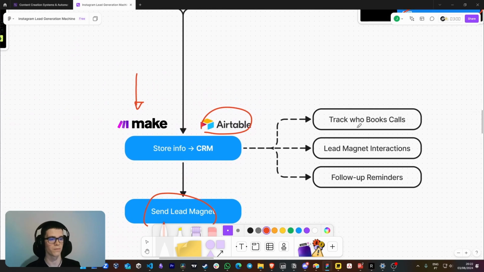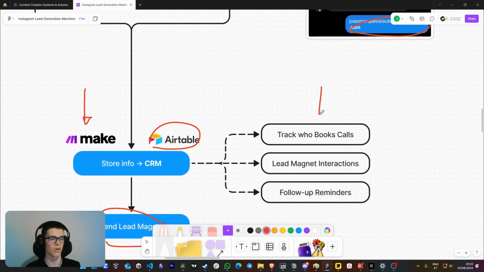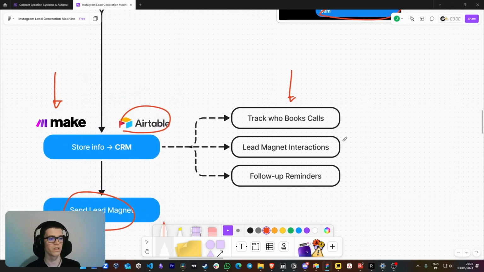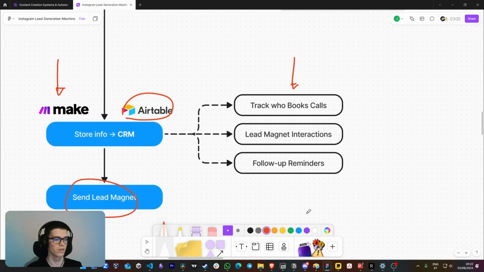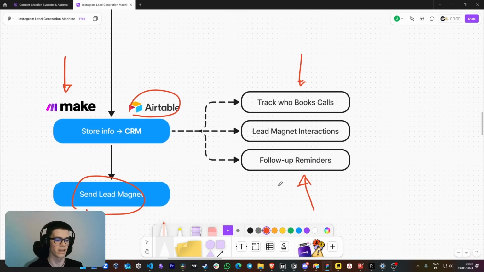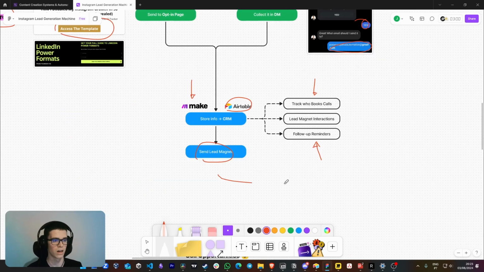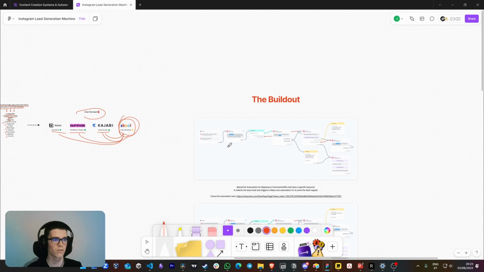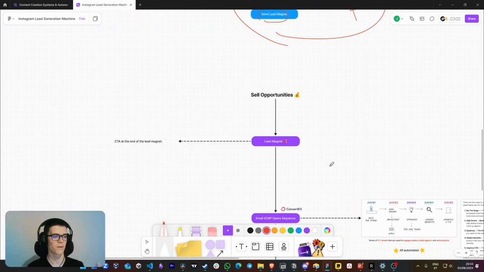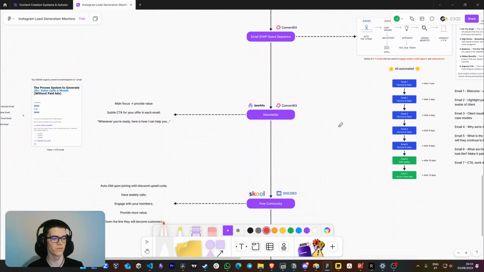You can set up Airtable in such a way that it tracks which of the leads book a call, and all the lead magnet interactions. So if you have multiple lead magnets, you can see that this lead interacted with 3 of your lead magnets, this one interacted with just 1 lead magnet that you have, and so on. You can also set up a follow-up reminder so you know that you need to follow up with them because they are your ICP. I'm going to show you how you can do this later in this video in the build out section.